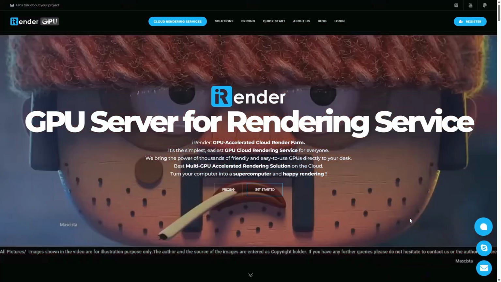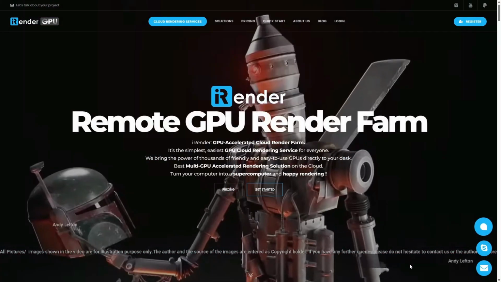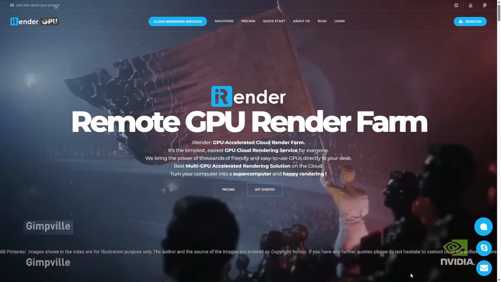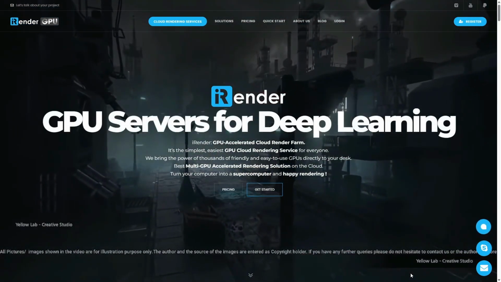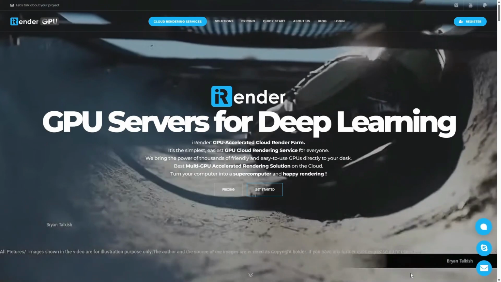What if your computer could suddenly think like a supercomputer? No new hardware, no waiting, just 5 clicks away. This is iRender, a GPU-accelerated cloud render farm built for creators who can't afford to wait.